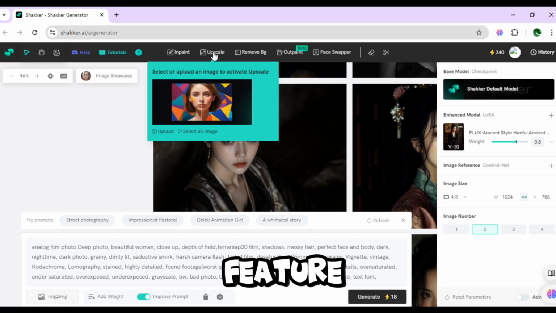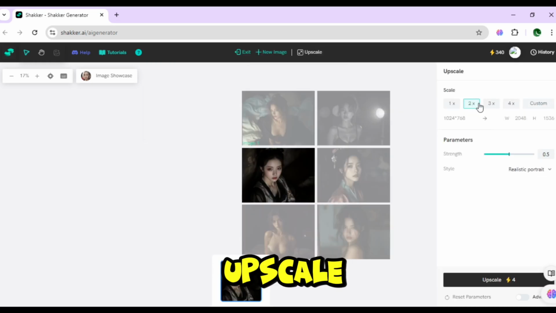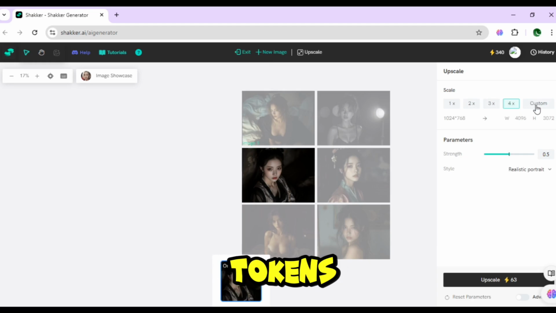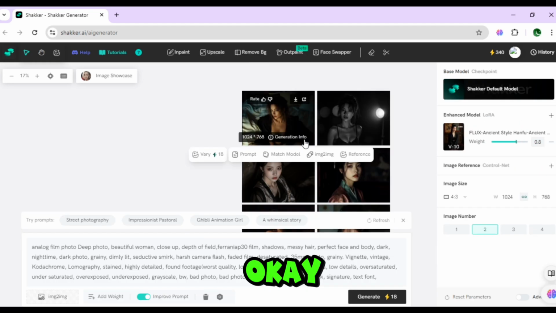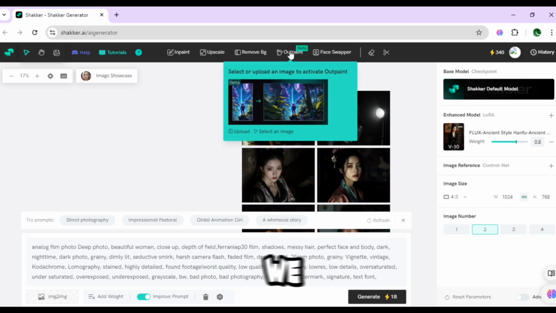Alright, the next feature is Upscale Image. To do this, just go to Upscale, and from here you can upscale the image to any size. But keep in mind, the more you upscale the image, the more tokens you will use. For now, I will exit. After this, similar to Inpaint, there is an Outpaint feature where you can change the background of any image.